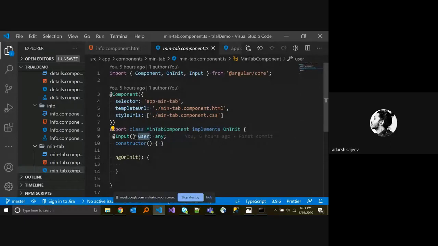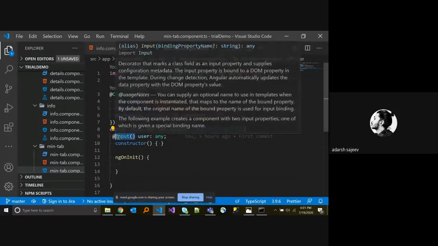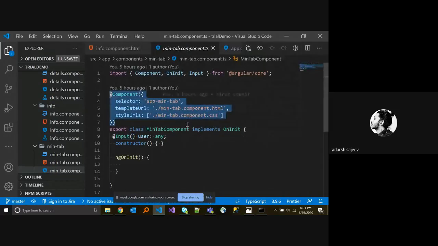See, I have added a directive here. So this directive says, just like this directive says something to the component, in the class, this directive says this is an input. It can be an input from anyone.